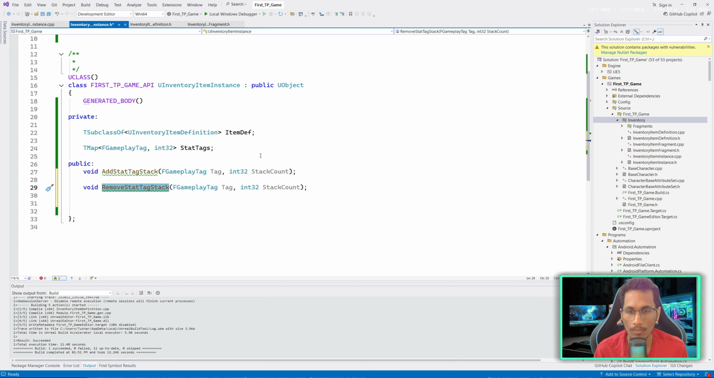Now this function will reduce the count. This function will increase the count. Do not do both the things in the same function. So the third thing we want is to get the value of the tag.